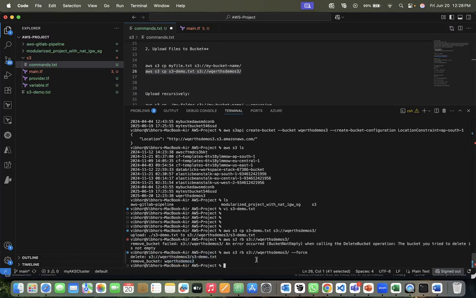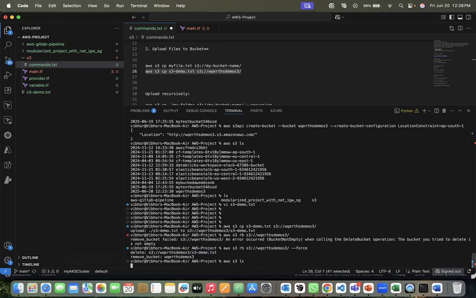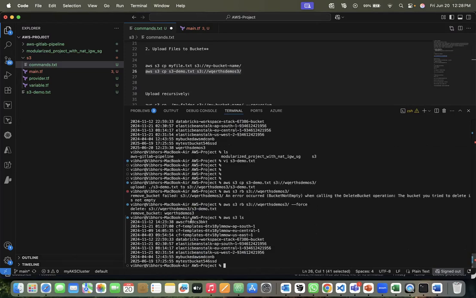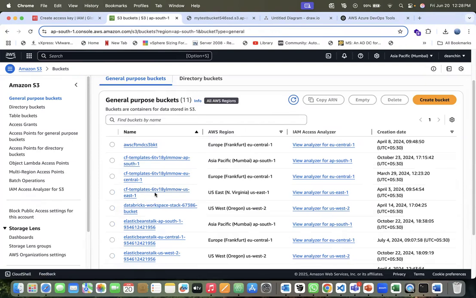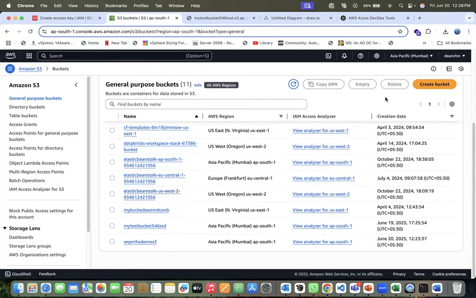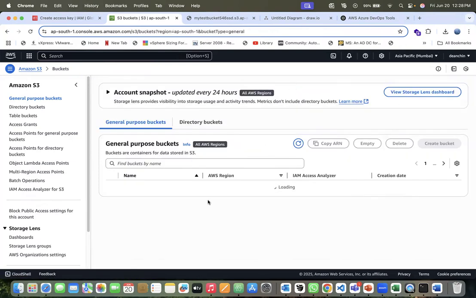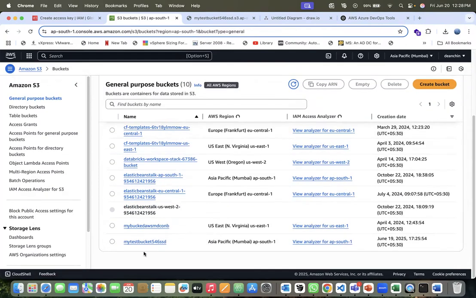So now let's validate whether the bucket has been deleted or not. AWS S3 ls. Do you see this bucket anymore? No. And the same thing we can do here as well. It's showing here. Let's refresh it once. Yeah, it's gone.